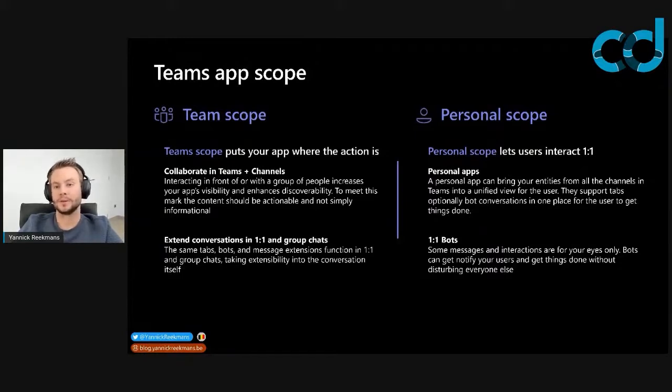A good example there is the Planner app, or the recently renamed Tasks app in Teams, because when you add it to a team, it will show all the tasks that are relevant to that specific team or that group of people. But if you add it in your personal scope, it will show up in the left rail, the app rail of your Teams client, and it will surface the tasks that are relevant to you, assigned to you, or where you're collaborating. So that's kind of two functionalities combined into one, depending on the scope of your application, or the scope of where the application runs.